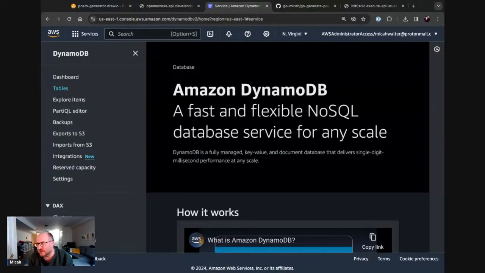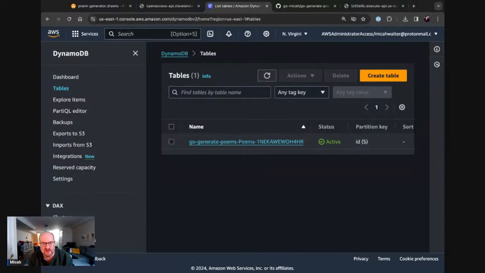But let's take a look at what I mean. We have our table here that we created from the poem generator project, so we can use that as a way to explore DynamoDB. In DynamoDB, there's four major things to think about. You don't have to think about the database itself, like I just went over.